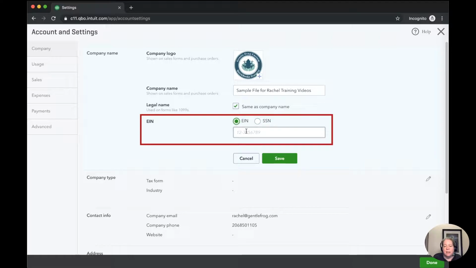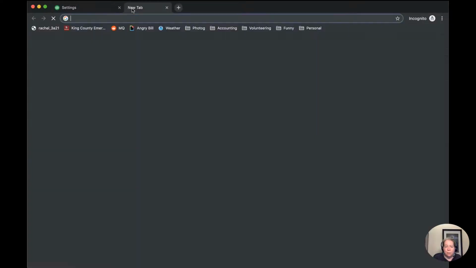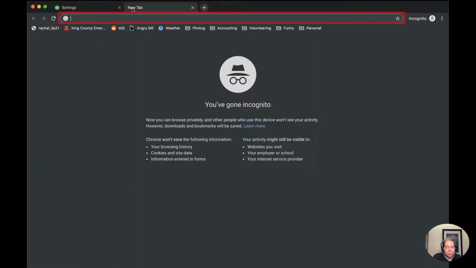I can add my EIN or my SSN. If you're a sole proprietor and you don't currently use an EIN, I definitely recommend getting one. Let me show you where to find it. IRS EIN.